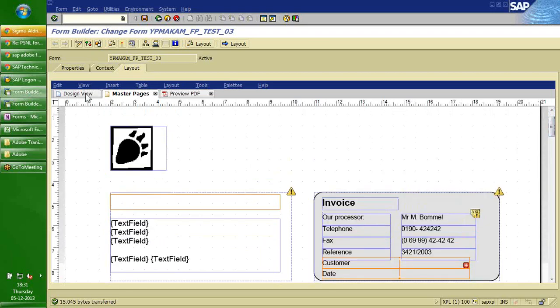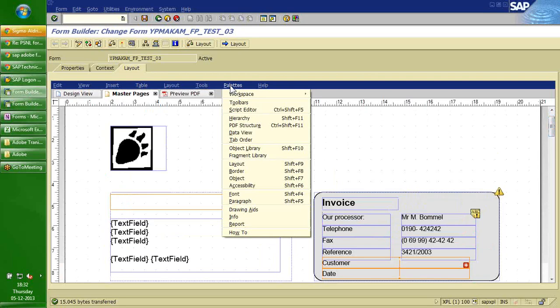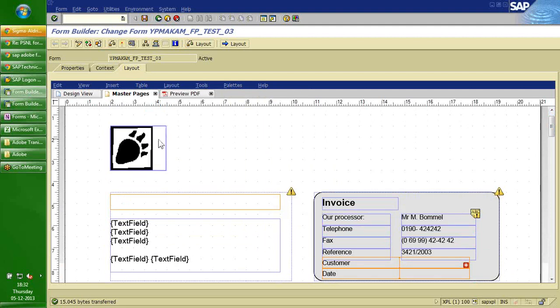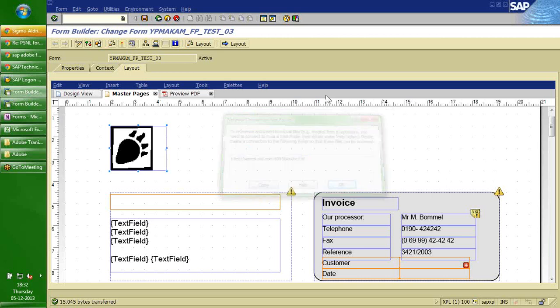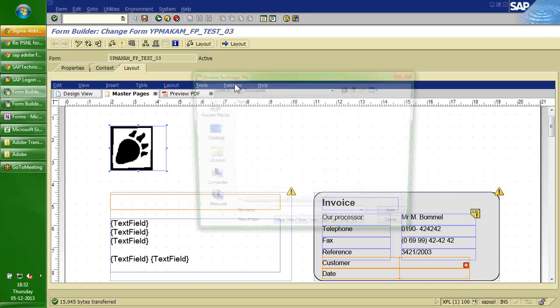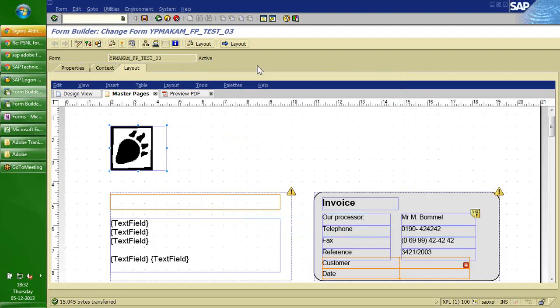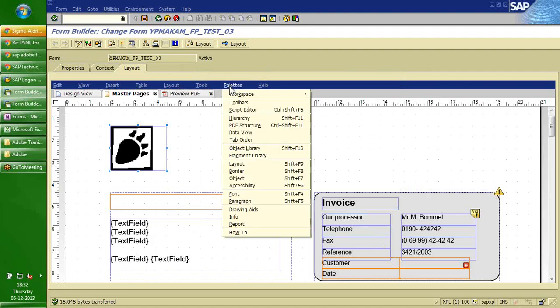This is a master page. Is that graphic a reference, or is that content? 1 minute. Let me show you. Before that, I'm supposed to cover some palettes and all.